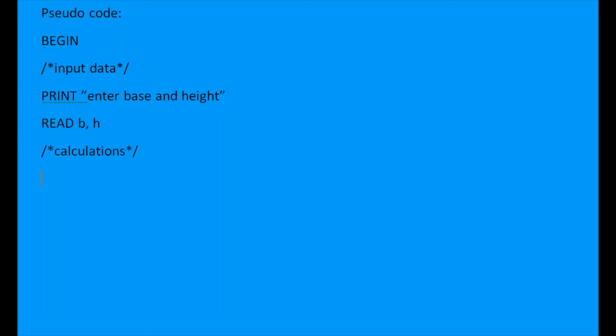Now closing, and after that we will just go to this part, 1/2 into base into height. You must be knowing the formula. Now we will move on to the output part, output area, and now here we will just print it: the area of triangle is.